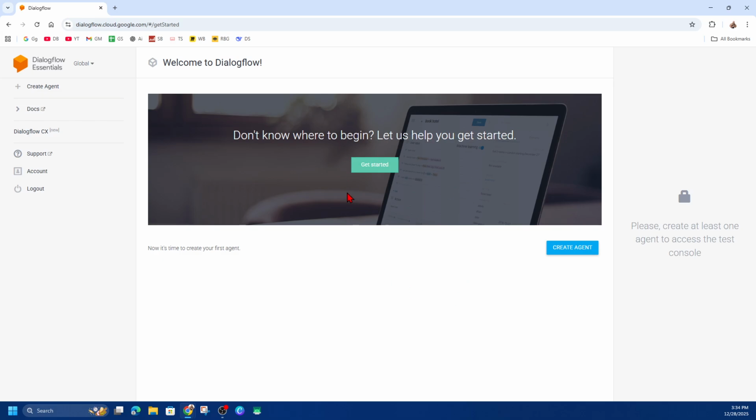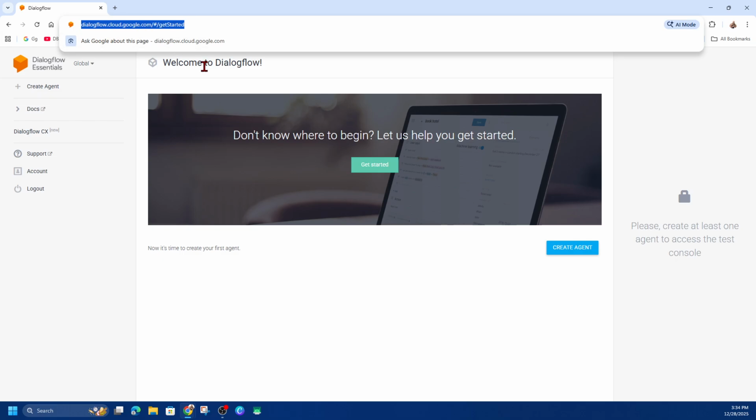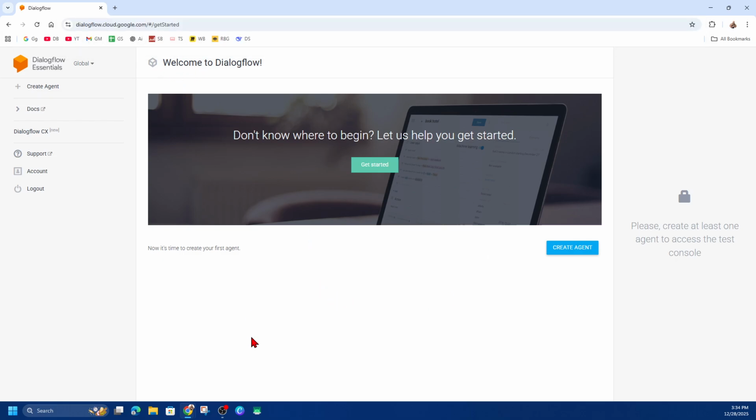Okay, so the best way to do this is open up a web browser and go to dialogflow.cloud.google.com. Now, it might ask you to sign into your Google account. Once you've done that, you're going to come to a page that looks similar to mine.